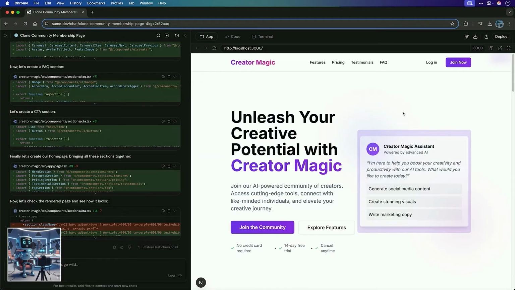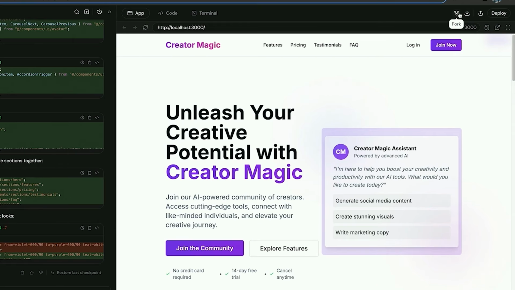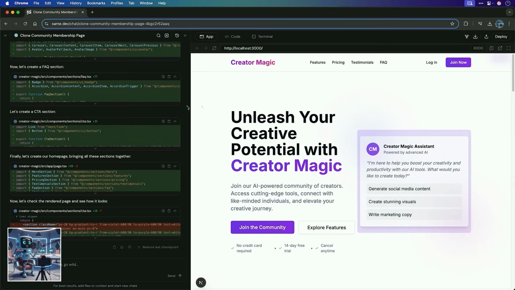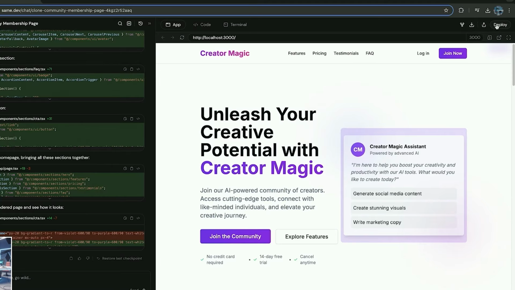Now, you will see with the code that's generated in Same Dev, you can fork it, which means you can create another remix of something that's already remixed. You can even download the code, and I think this is huge. So that generated code is available to export to other places. You can share it and even deploy it to the web right from this app.